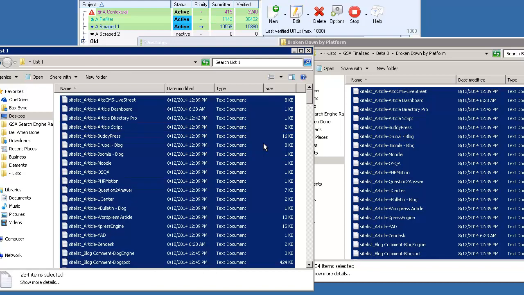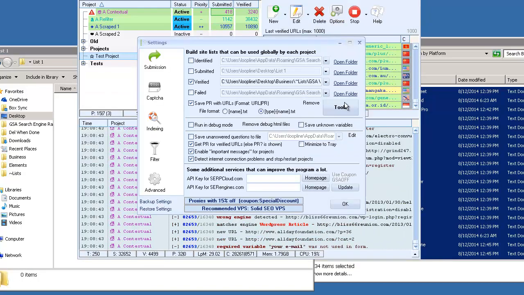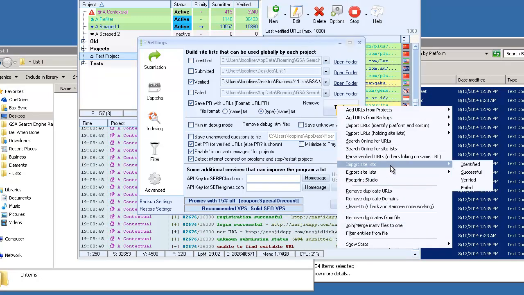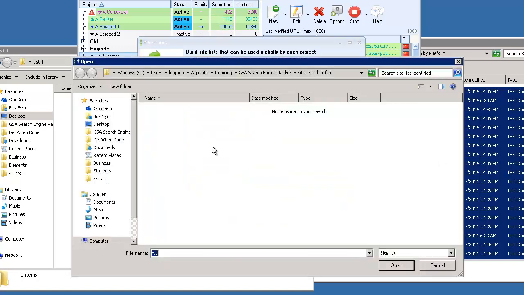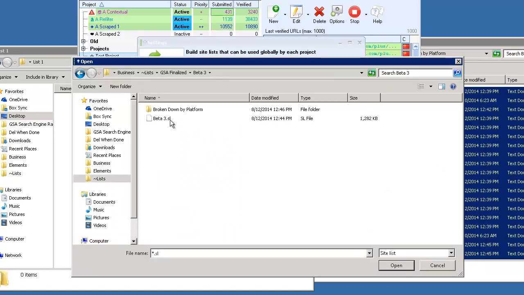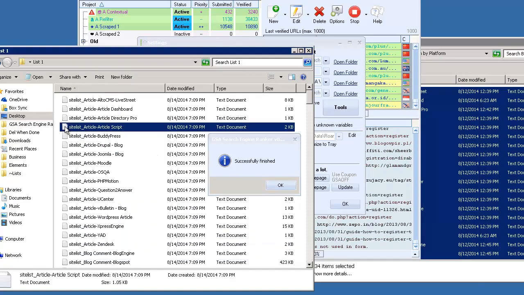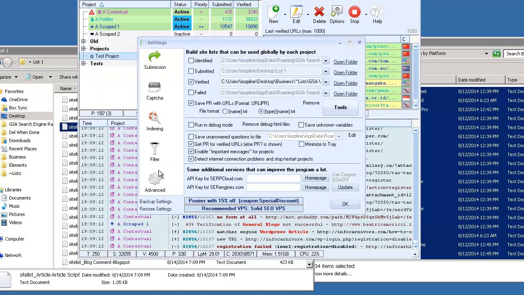Or, if you would rather, you can go to project options here, and you can go to tools, and you can go to import site lists, and you can choose to import the successful, which is also the verified, or again slot 2, and go to that particular folder, which is here, a beta 3 list, and click, and it is going to do the exact same thing.